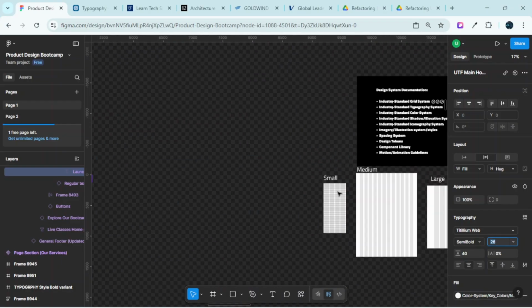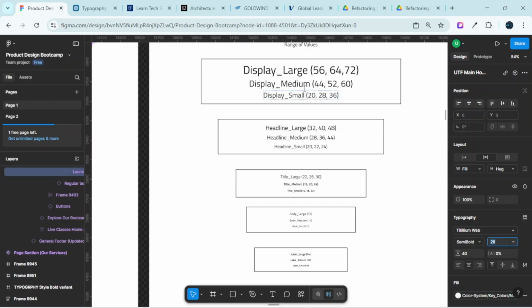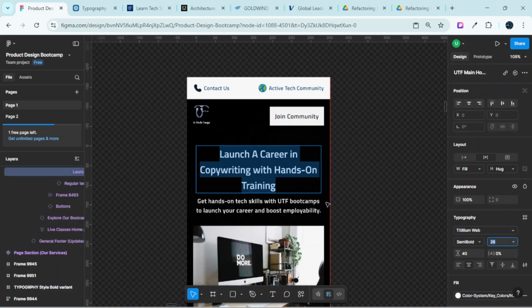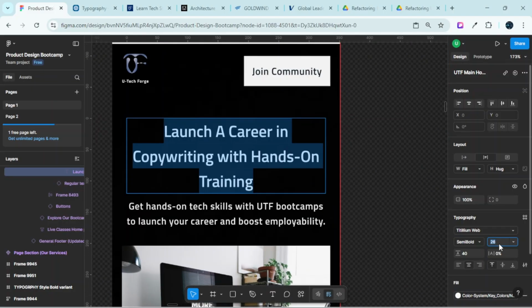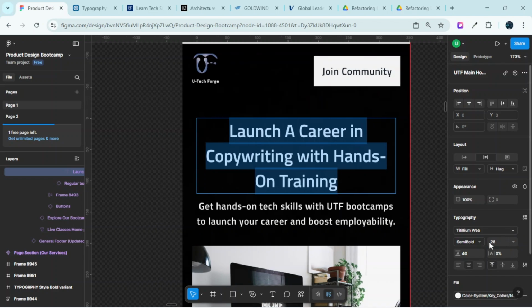Let's look at the range of values that we have there for the mobile device. I have 20, 28, 36. Okay, so I've tried 20, that was looking good. So I can make this 28. Come over here. At 28 it is still looking fine. Now I can make it 36.